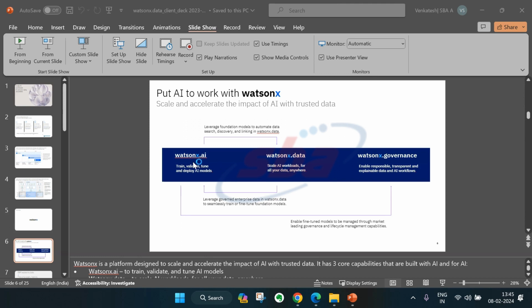And the watsonx platform comprises three components: watsonx.ai, which is an AI studio for foundation models, generative AI, and traditional machine learning. And watsonx.data is a fit-for-purpose data store that provides the flexibility of a data lake with the performance of a data warehouse. So essentially, it's used to scale all your workloads for AI and data anywhere. And watsonx.governance is a toolkit that enables responsible, transparent, and trusted AI workflows for your business.